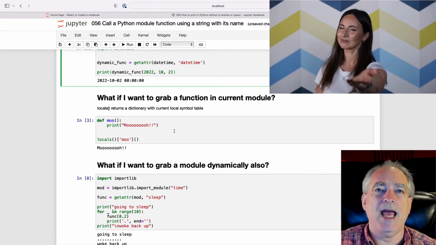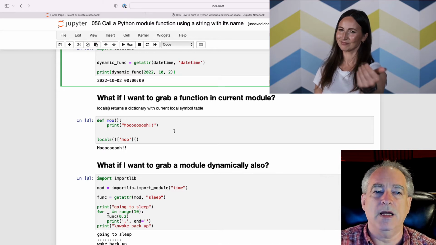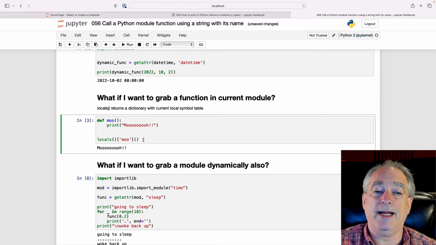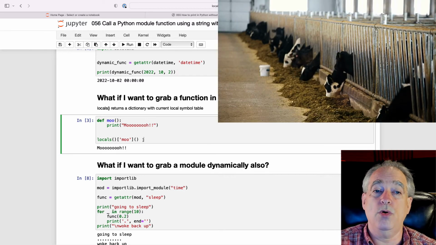Because you can't, how do you get attribute on yourself? Well, what you have to do is use locals, which gives you the local namespace, and it's a dictionary. So here I defined the function moo, and I look in locals for the string moo, and I call it, and sure enough, moo.